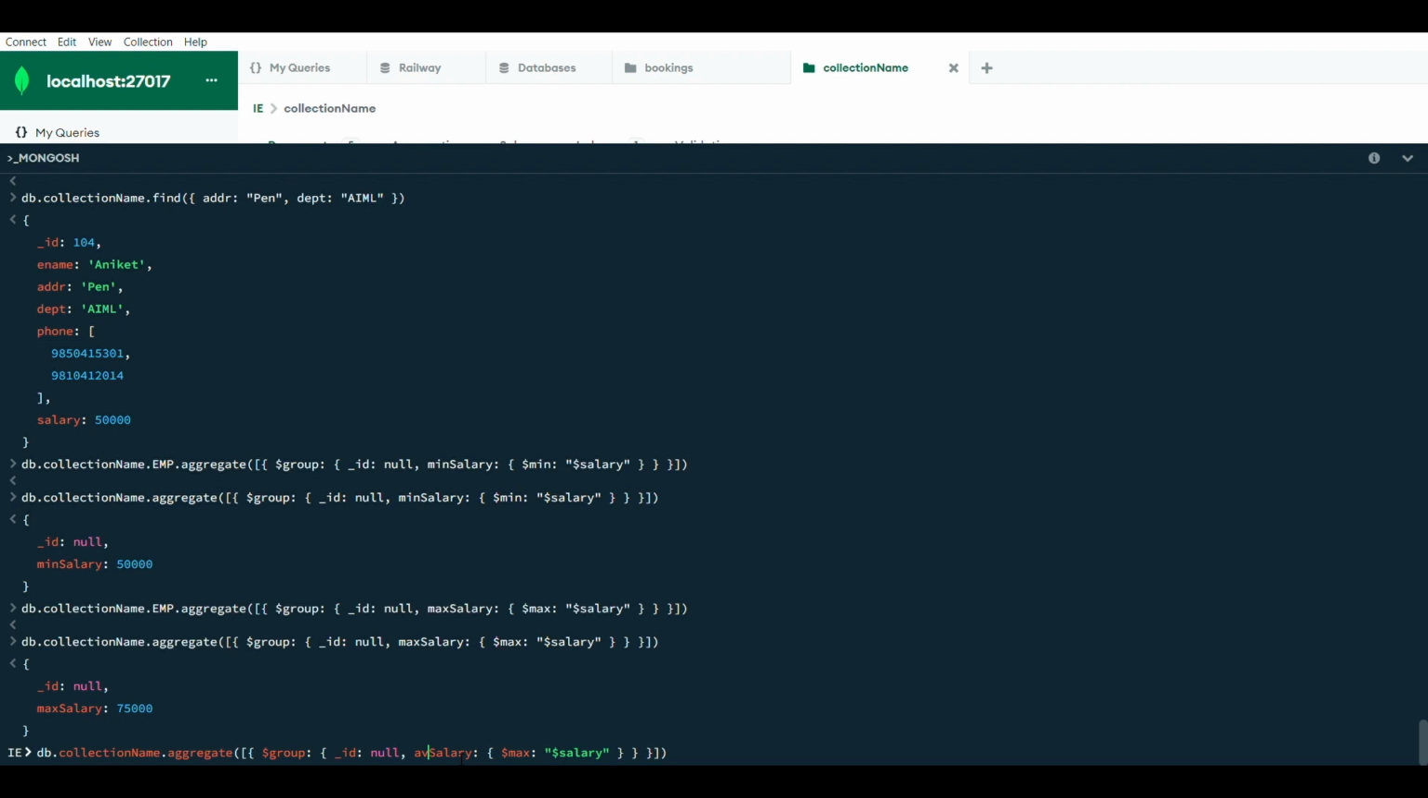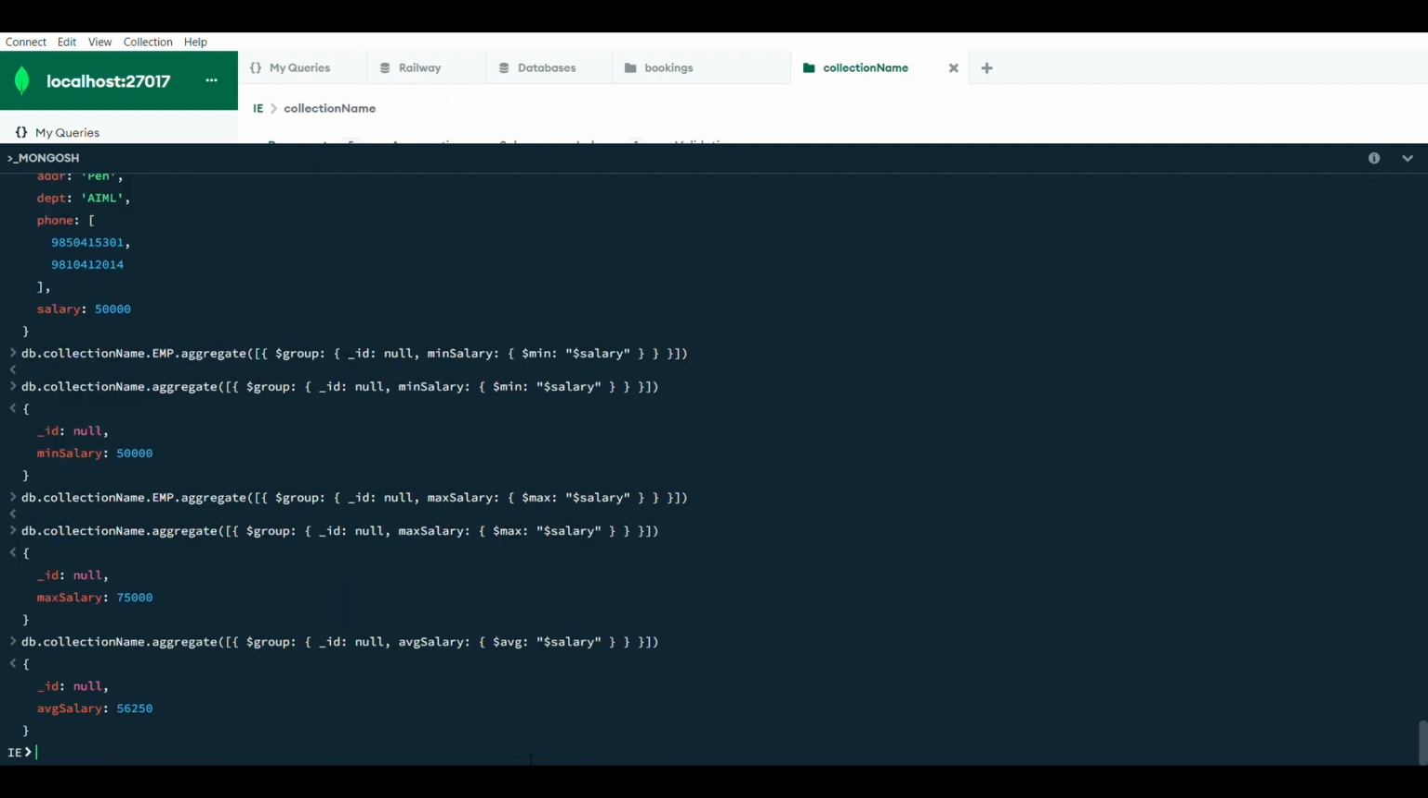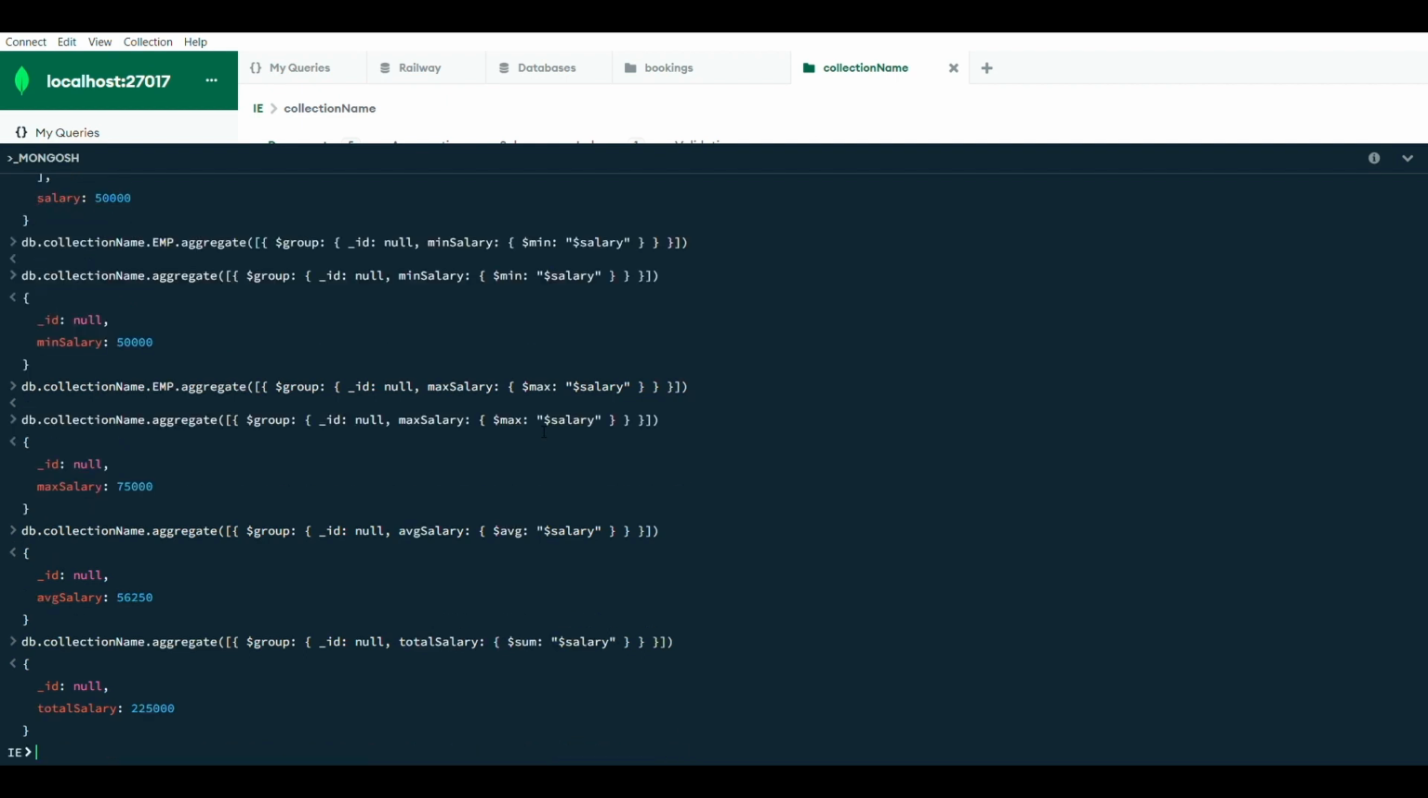Similar to minimum and maximum salary, we can also find the average salary of all the employees working in a company in our database. For our example, the average salary is 56,250 rupees. Similarly, we can find the total salary of all the employees in our database. For our example, it turns out to be 2,25,000 rupees.